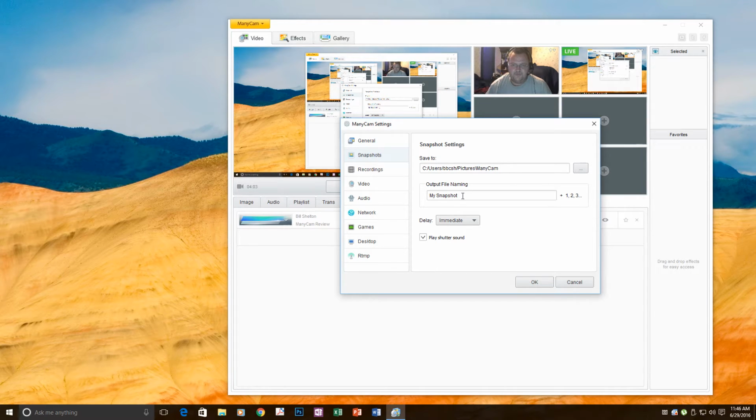This will be the default name. So if I go through doing multiple snapshots, it'll put my snapshot, and then the next one will be my snapshot 1, my snapshot 2, my snapshot 3. We have a delay where it's as soon as you click the button, 3 seconds after you click the button, or 5 seconds after you click the button, to where it actually takes the picture. And you can also have it play a shutter sound.